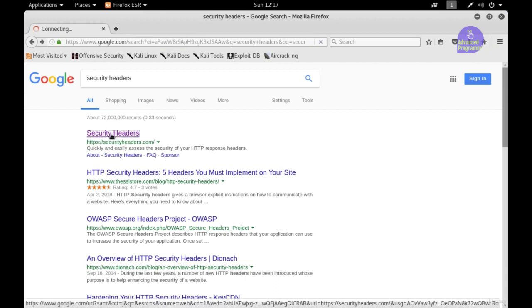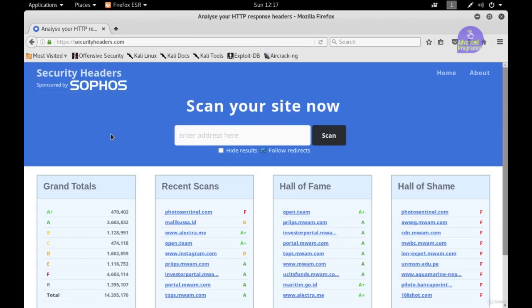So there's a website out there that allows you to scan websites to identify that vulnerability. It also scans for other security headers, which I will talk about a little bit, but I am going to mainly focus on the header that is associated with clickjacking.